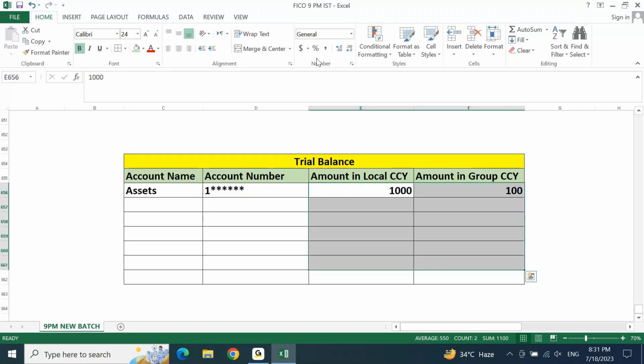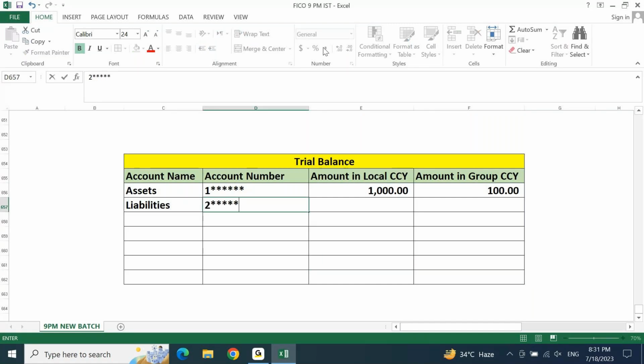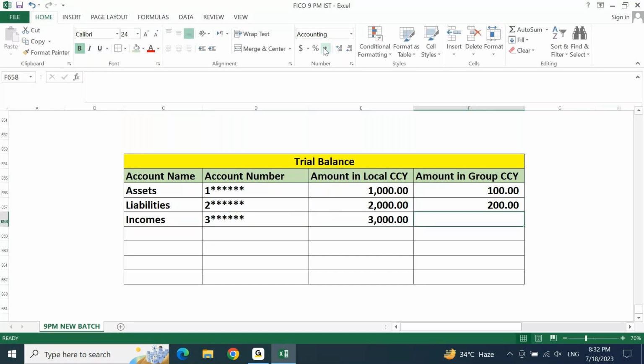Okay, next one, I will put liabilities. I'll say 2 series, some account number. This I'll say 2000. I'll put 200. Next one, I'll put incomes. I'll say something 3 series. I'll put 3000 here. I'll put 300 here. Last one, expenses. I'll say 4 series, 4400. Something like this, you will receive the trial balance.